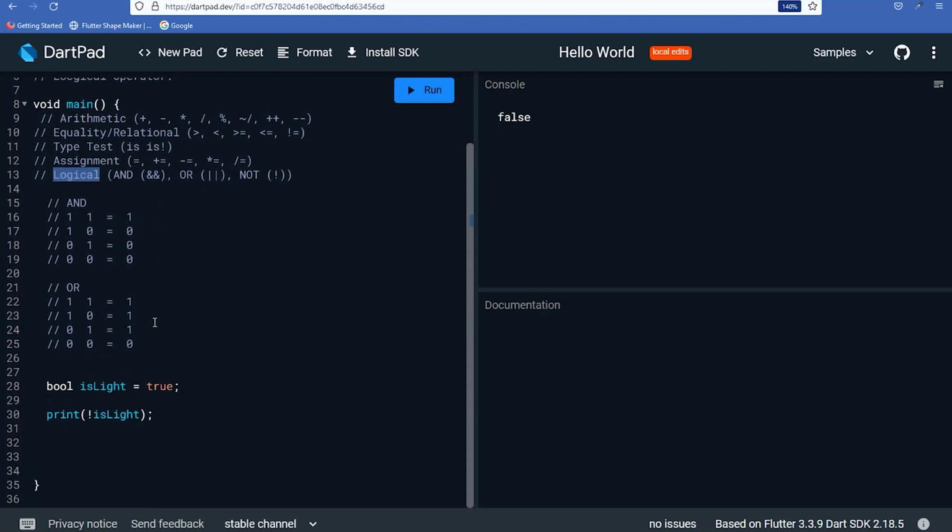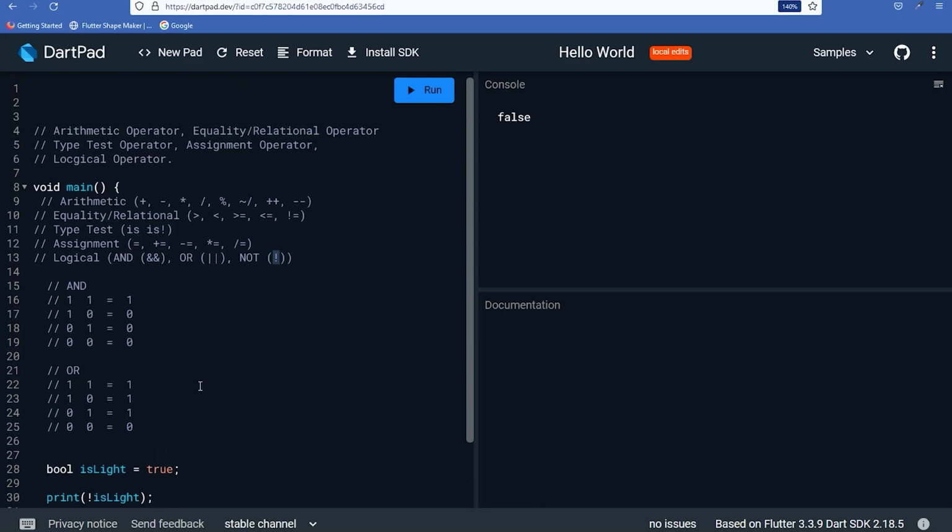We use these operators many times to assign a value to a variable. And the logical operators work like this. For AND, only if both conditions are true will the answer be true, otherwise false. In the OR, if one of the conditions or both are true, we get true. Otherwise, if both conditions are false, we get false. And the NOT operator converts true to false and false to true. So that was it for the operators.